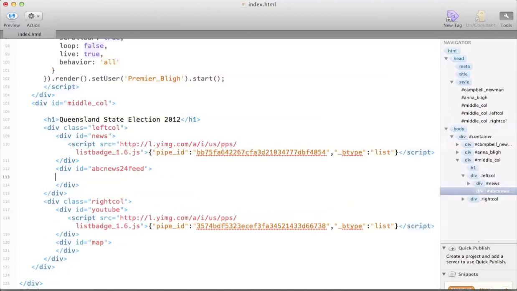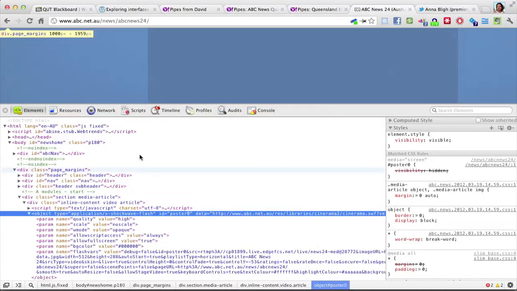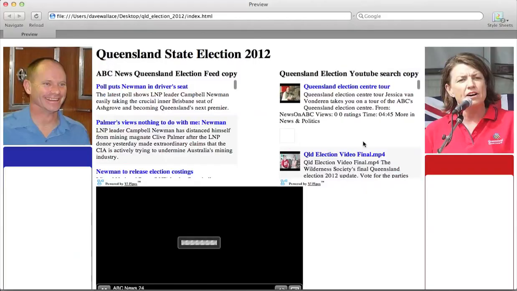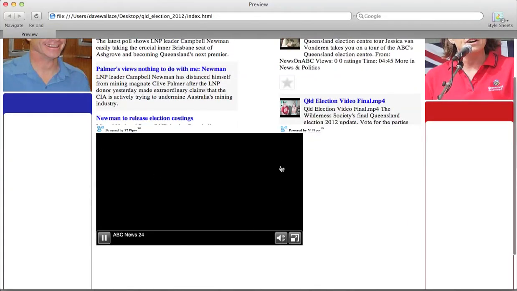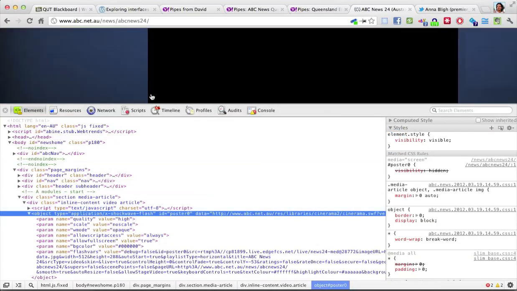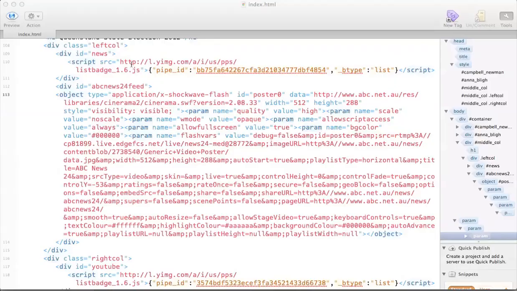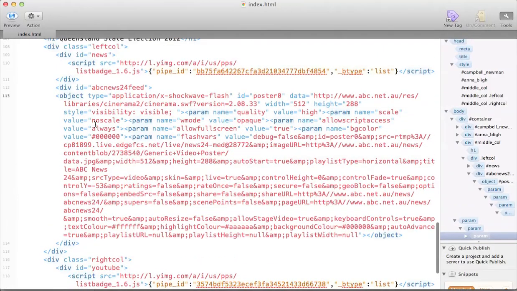Inside this div. Okay, there it is. Obviously, I'm going to need to size that down a little bit. So somewhere in here, there is going to be width and height parameters.